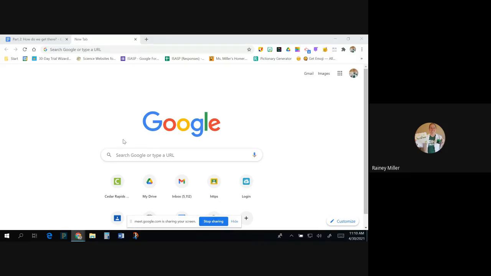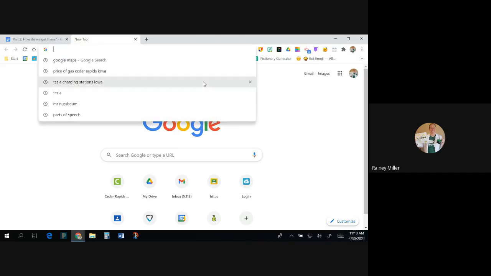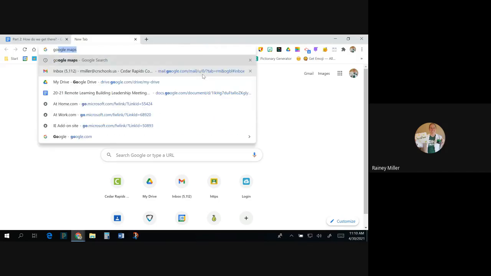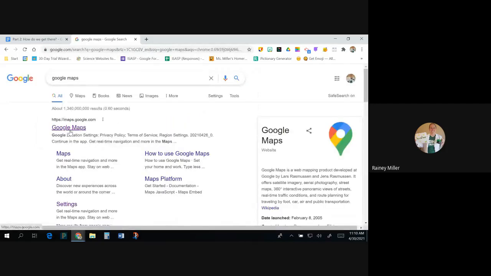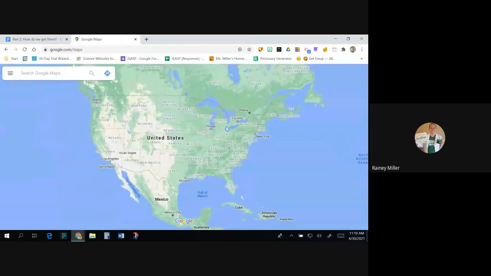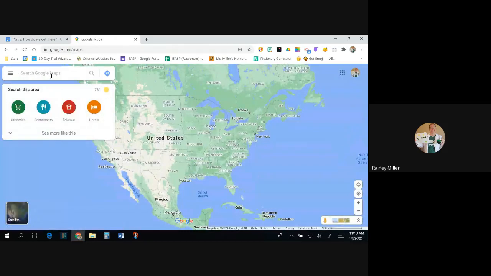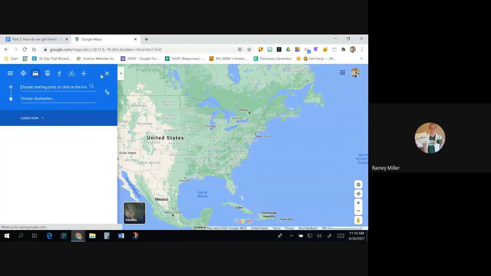All right, folks. So what I'm going to do is show you how to use Google Maps in order to plan out your trip. First thing I'm going to do is go to Google, type in Google Maps, and select Google Maps. And it gives me a map of the United States. So next thing I'm going to do is hit directions.